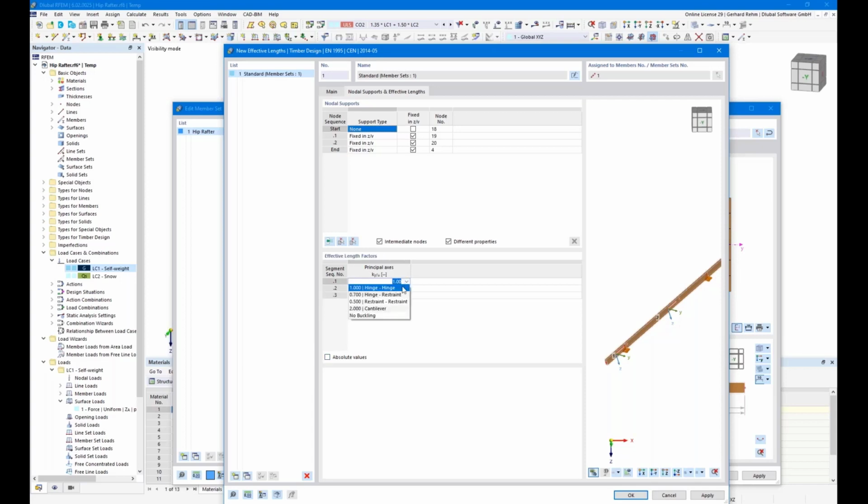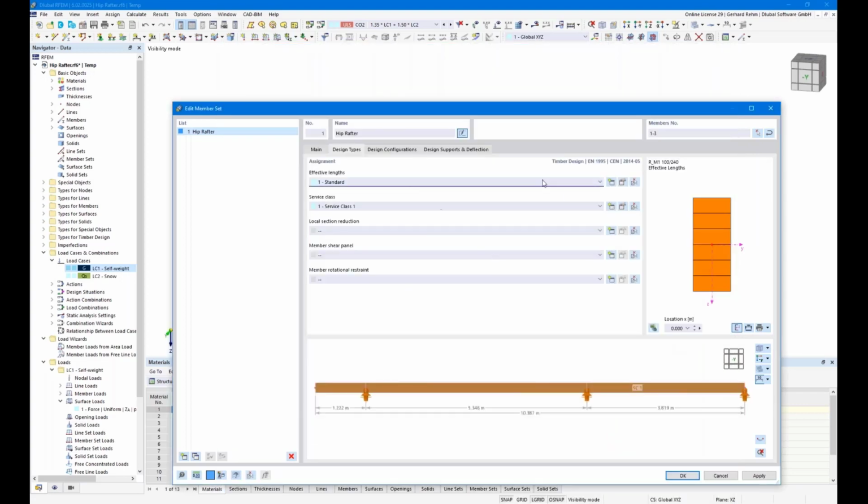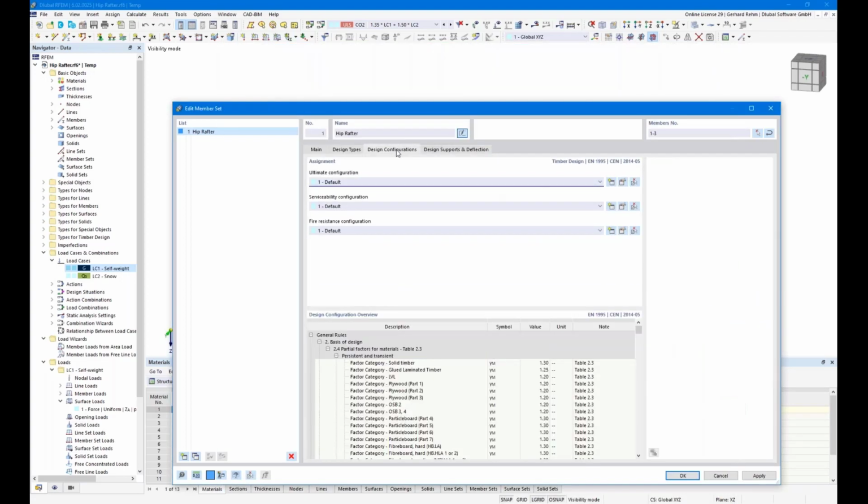Yeah, for the cantilever, maybe we can set this directly to no buckling, since there will be no compression force in this rafter, in this cantilever. Okay, so that's it so far for the effective lengths for the design. So the next step is about design configurations. Maybe let's have a look inside.